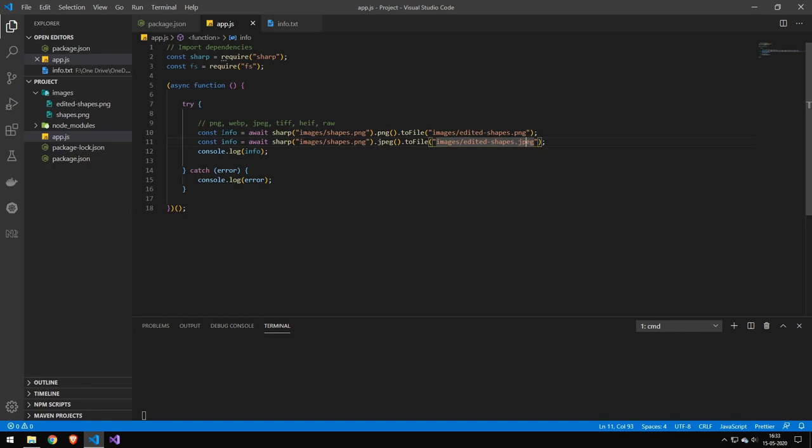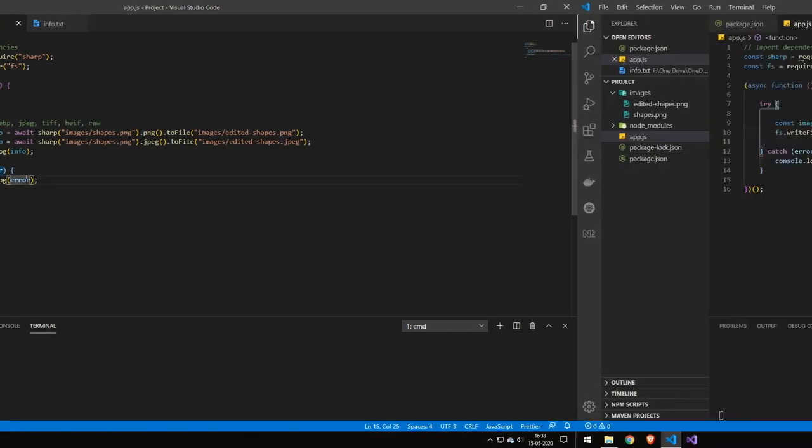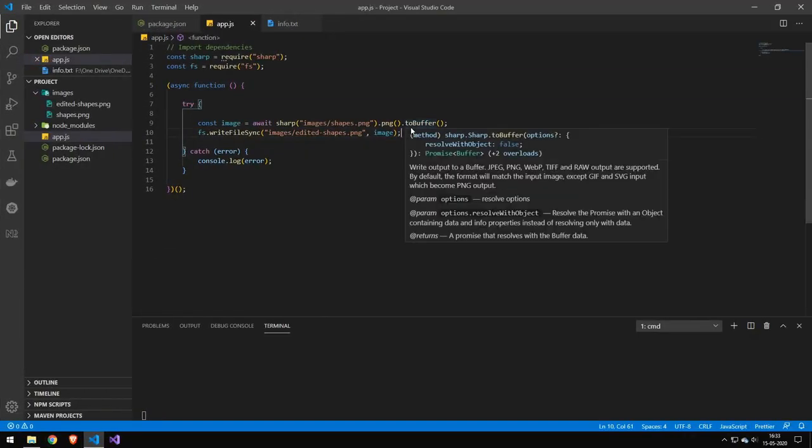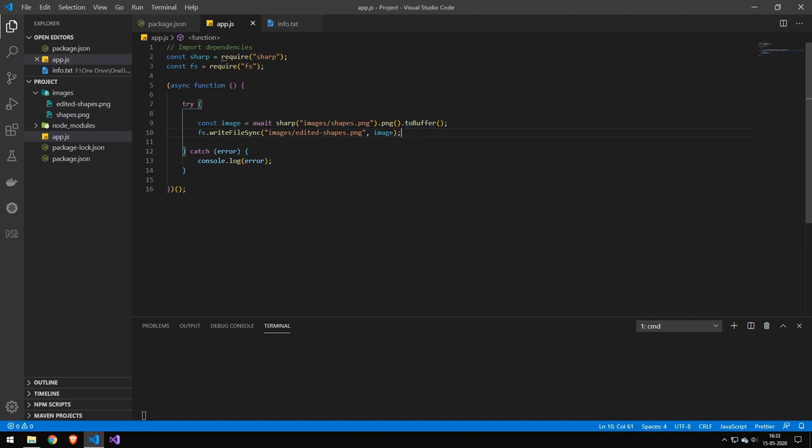And when it's done, it will go ahead and return the info, which will be the information about how it saved the file. And if it doesn't succeed, then it will go ahead and throw an error. But like I said before, you can also go ahead and save this with fs. So you just go ahead and do the same function, and this can be any of the functions I showed you before, and then toBuffer instead.